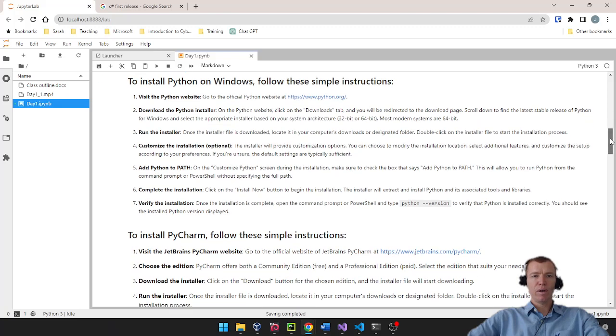If you have Mac or a Linux operating system, you can still install it as well, but I'm really intending you to be able to install this on a Windows computer. So if you're on a different operating system, your mileage may vary. We're going to visit the Python website. In fact, I'll go there now.